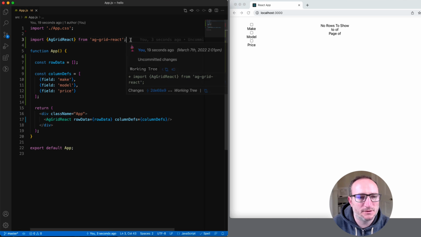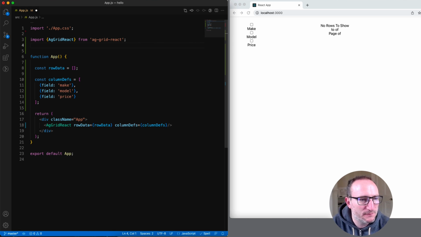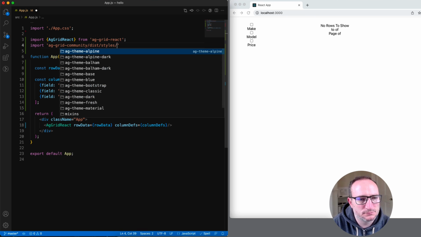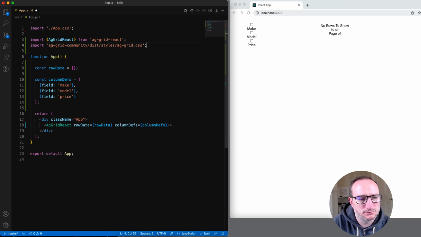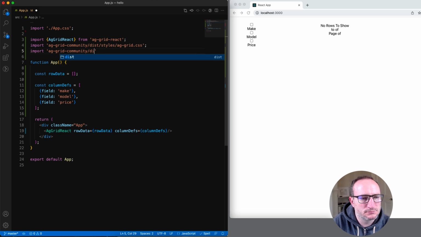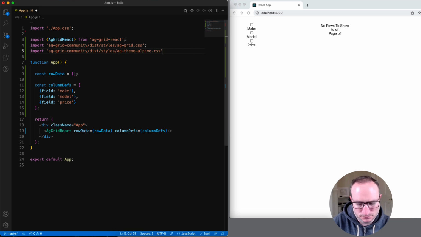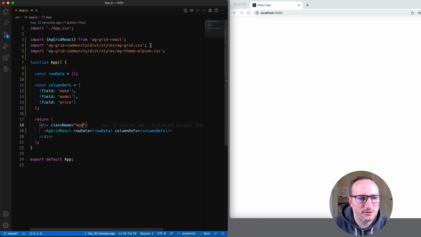CSS. The CSS that we need is inside the dist styles folder of AgGrid community. All of these here are different themes, so I'm going to pick the ag-theme-alpine. So these are the 2 CSS files that we'll use. The first one is the structural part of AgGrid. This is needed for every instance of AgGrid that you have. The second part is optional. This is the theme. You can pick from one of the themes that we provide, or you can create your own theme. And we'll put that in here as the class name.